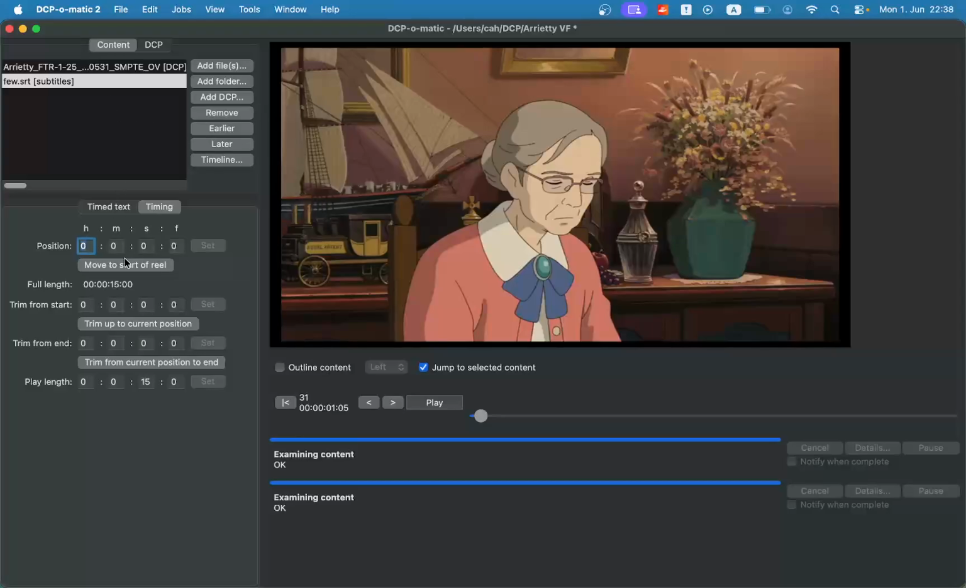So if I wanted to move these closed captions 10 seconds later, I could just put 10 in here and click set, and then that'll move them all on 10 seconds further later. So they happen later. And you can look in the timeline and see that.